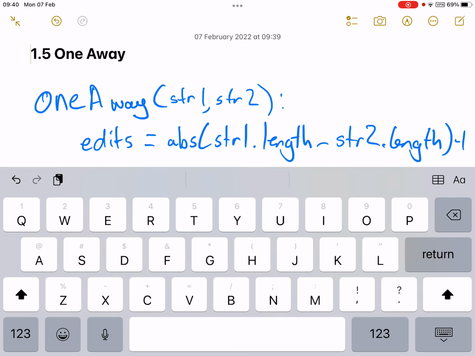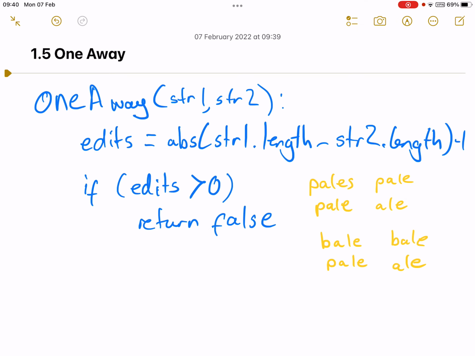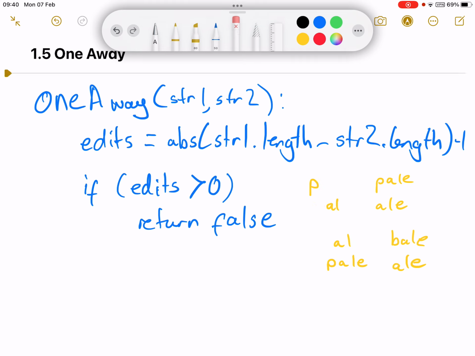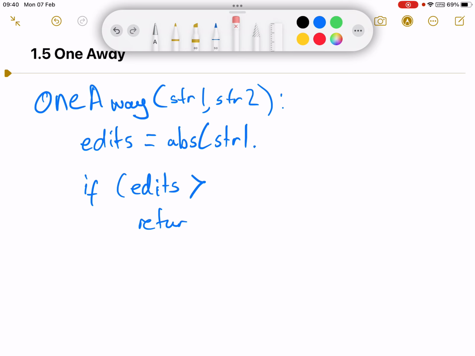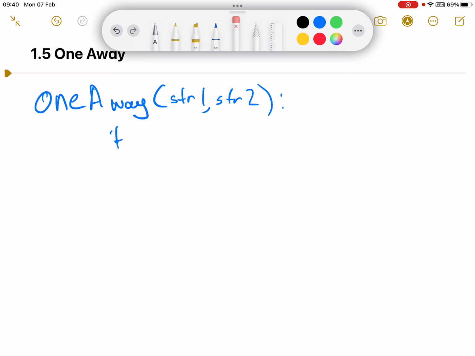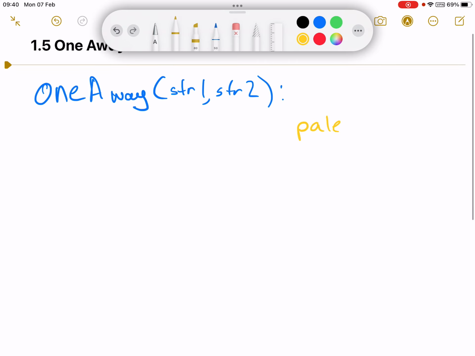Yeah, I'm erasing my code to account for this. I don't even know where I am. So let's just erase this, and I will tell you how I'm doing. Okay, so I got a case here. So pale and bale. So then that's one edit, and then it just goes straight to the end.